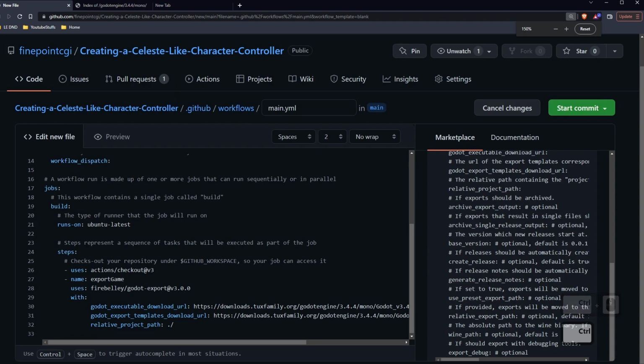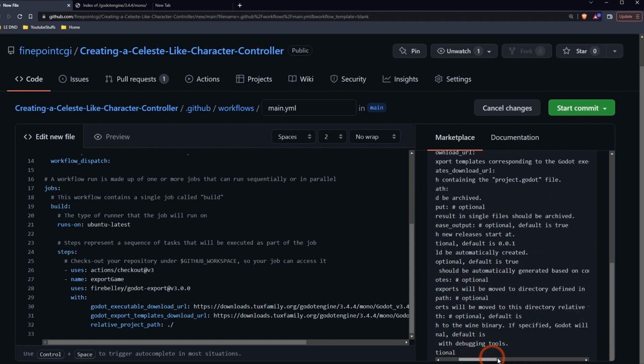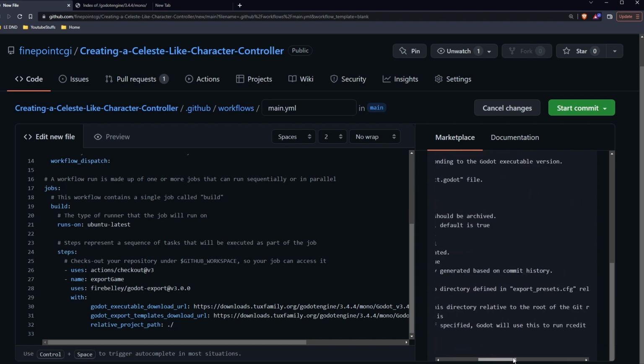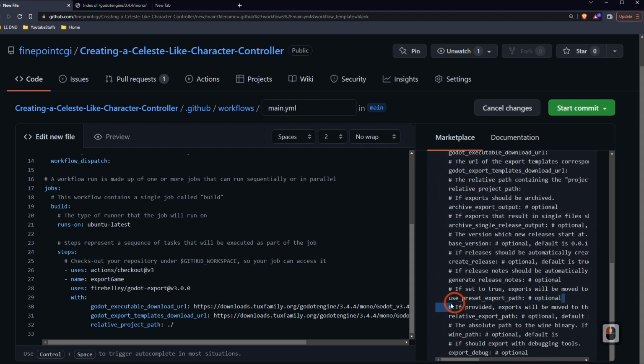It's really hard to see with such a small screen, so if we zoom this out a tiny bit: if release notes should be created automatically, if set to true, exports will be moved to the directory defined in export presets. So you can see use preset export path, a relative export path, but all of these are optional. So what we have here should work for our project.